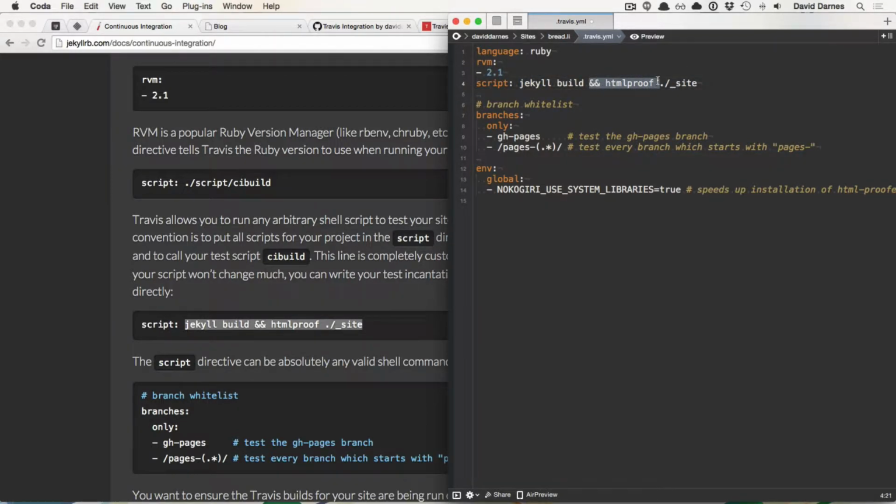But then we've got and use the HTML proof, and that we want to check on site, or the root directory /_site, which is where it's built. And while this is a Travis file that we could test locally, we're just going to test it on the actual GitHub. So this is what Travis will look at, and indeed GitHub will look at by using that HTML proof command.